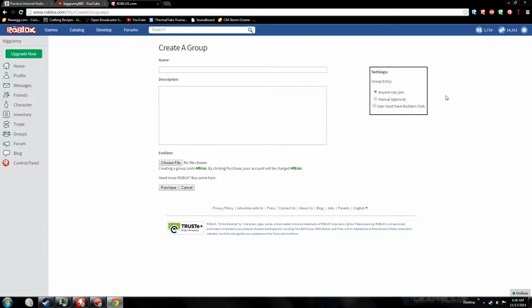Users must have Builders Club. Basically, anybody that does not have Builders Club does not have access to your group. So, people with Builders Club can access your group. So, I do not recommend doing that because that leaves a lot of people out unless you have like a BC specific type of thing. So you want to do that, and then choose your file.